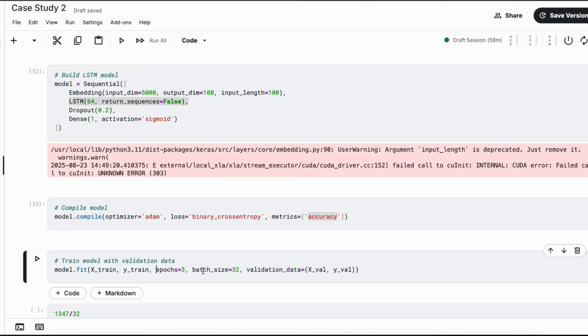So if you pass 32 data points at a time and run through the whole training data, that means we have run for one epoch. Then you can start again at the beginning, at batch one. And if you pass through the whole training data again, then the epoch is two. Here we have mentioned epochs is three. That means we will be passing through the whole training data thrice.